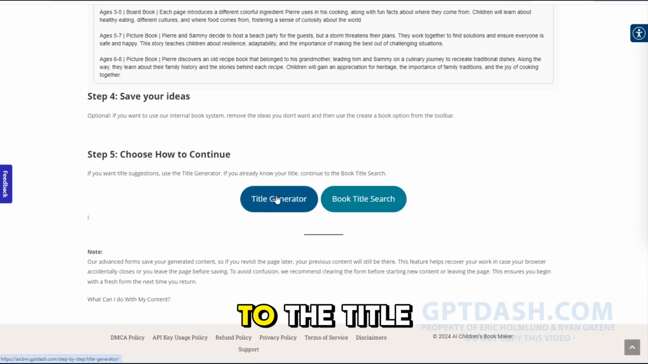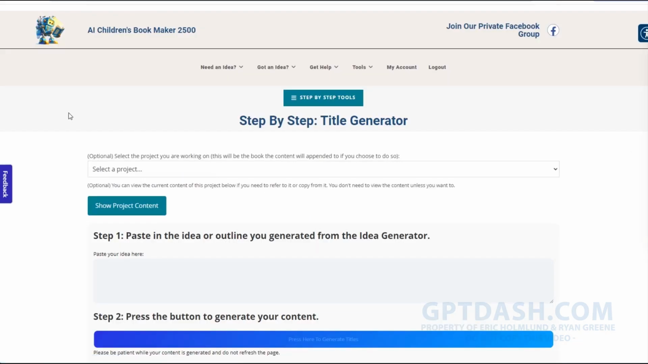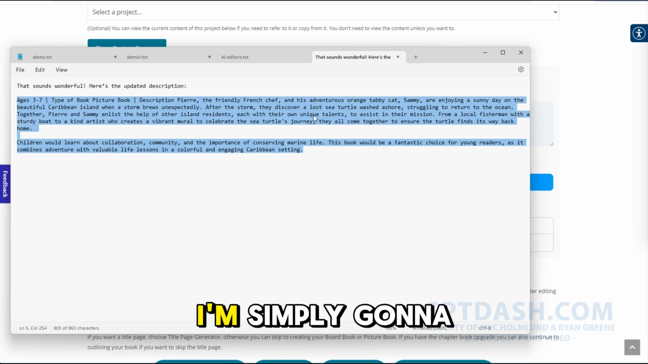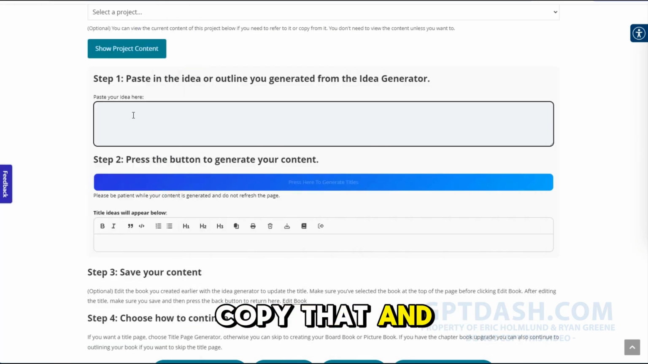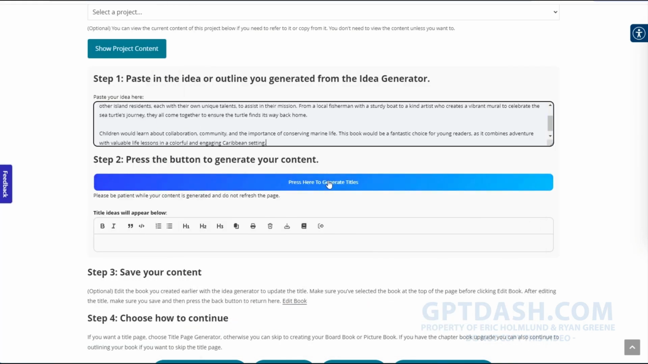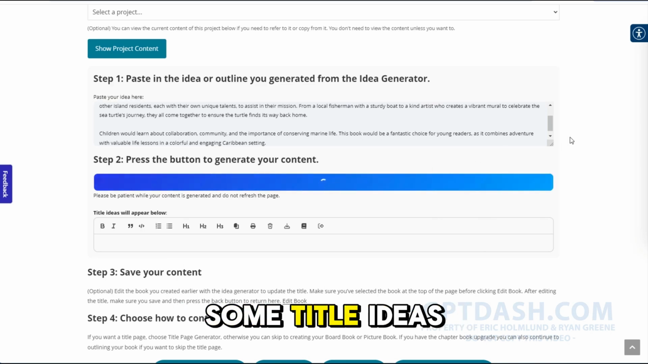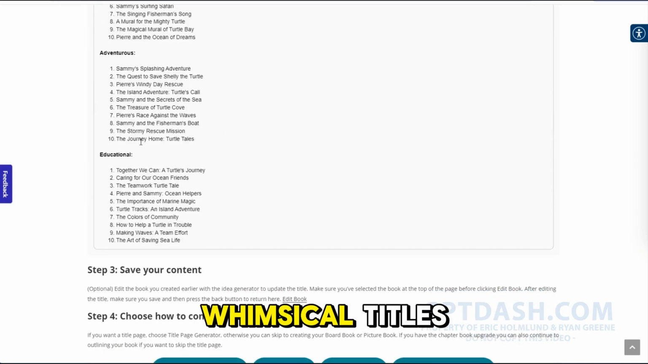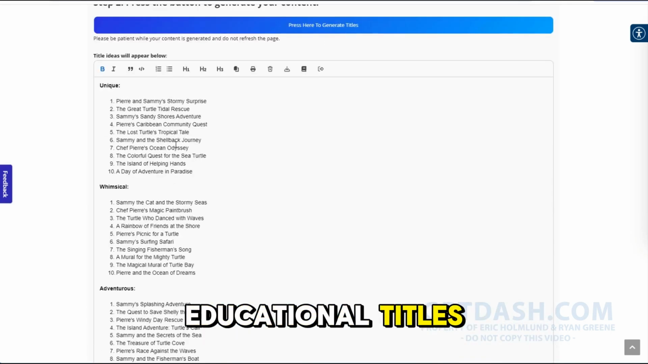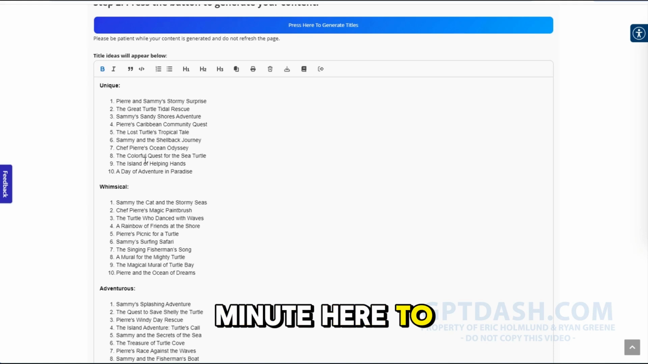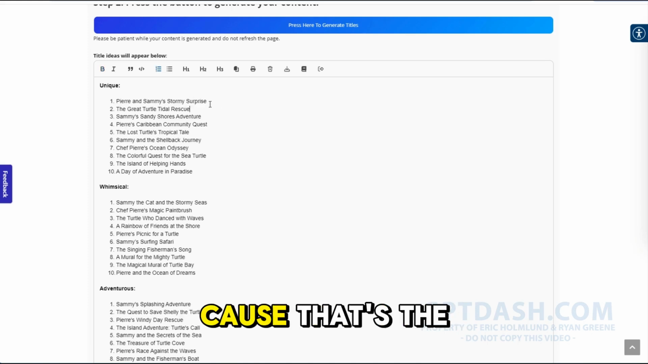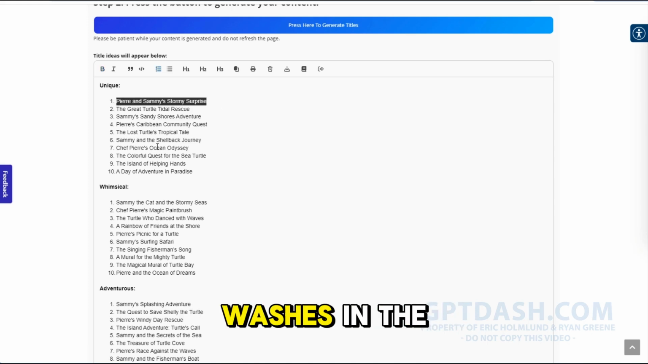So now we're going to go on to the title generator. All right, so here is what I copied to my document here. I'm simply going to copy that and paste it into the box and click the button to generate some title ideas. And you can see we've got unique titles, whimsical titles, adventurous titles, and educational titles. I'm going to take a minute here to scan through these and see what I like. I actually like the very first one, Pierre and Sammy's Stormy Surprise, because that's the turtle that washes in.